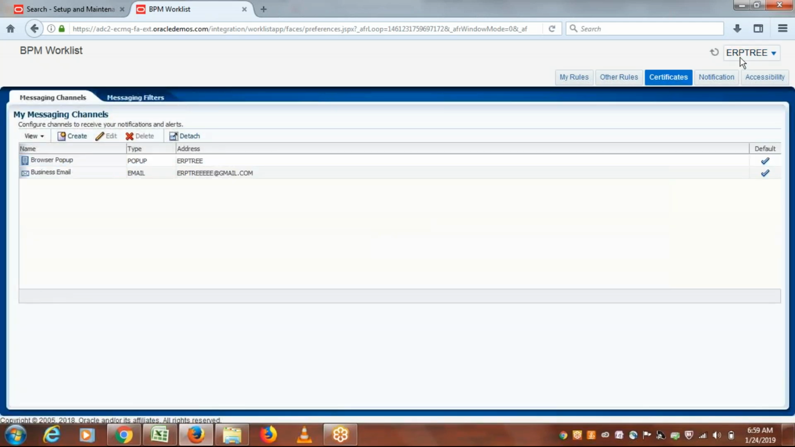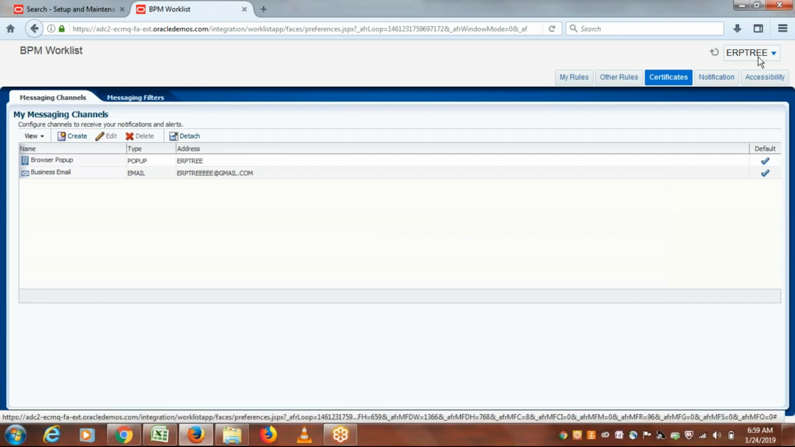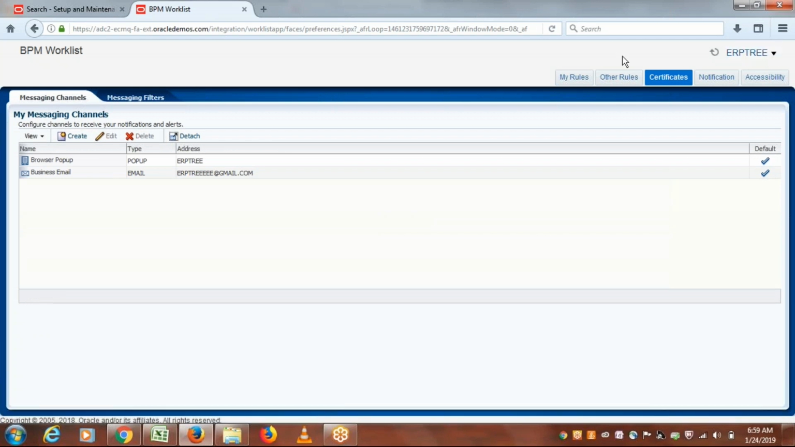So the current user is ERP3. At the time of employee user creation, we gave an email ID. So that is the reason the system automatically created the messaging business emails. Any notifications would be routed to ERP3. We just gave some invalid email ID.